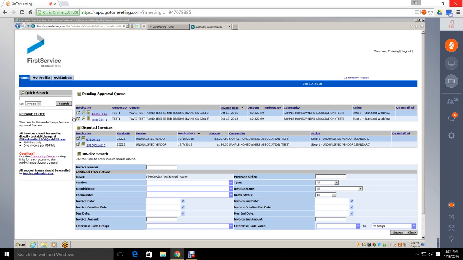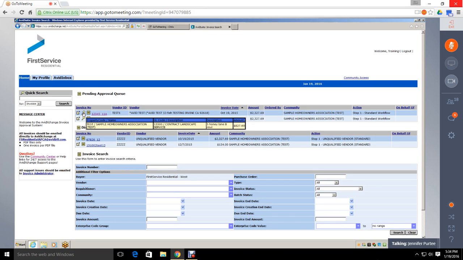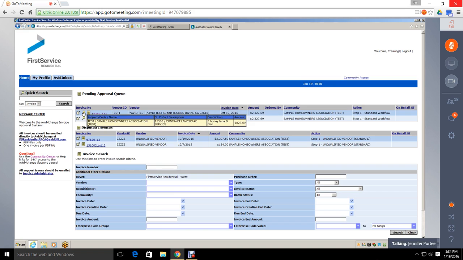So that's one way. If you just want to see the GL coding or reserve coding that your manager has completed for that invoice, you can click this magnifying glass and hover over it, and then you can see that the coding and the description for the coding comes up, because they're going to be typing the descriptions and doing all the coding before it gets to you. It also relays how much was allocated to that GL code, and they do have to allocate the full amount.